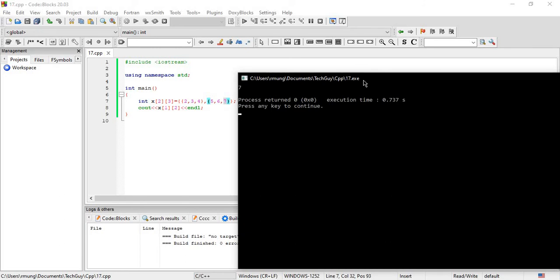That's the value, and that is how we do the multi-dimensional array. I hope you understand this. If there's anything that you don't understand, please hit up the comment section.